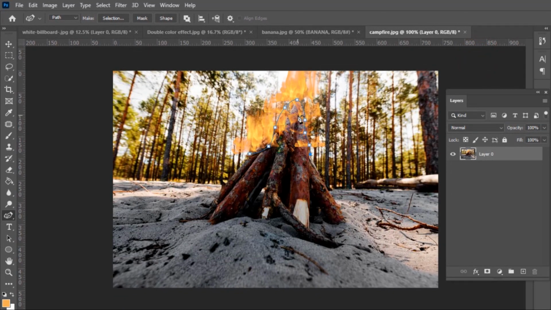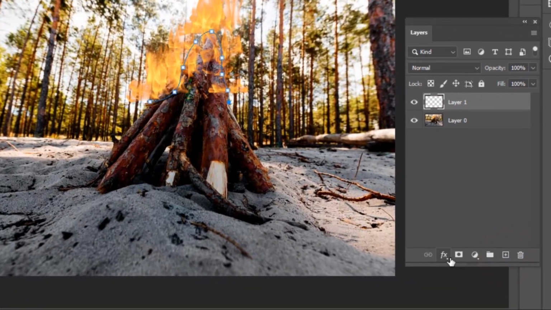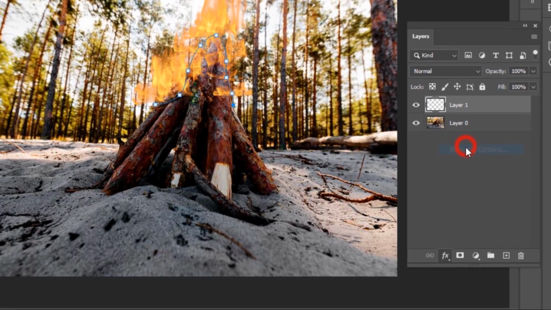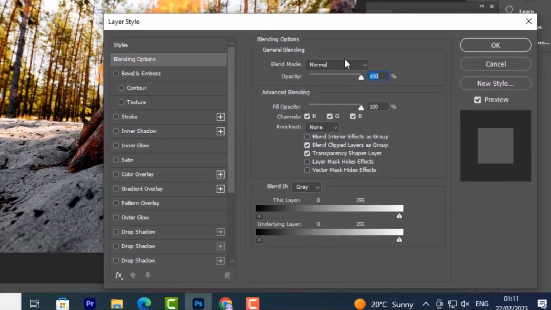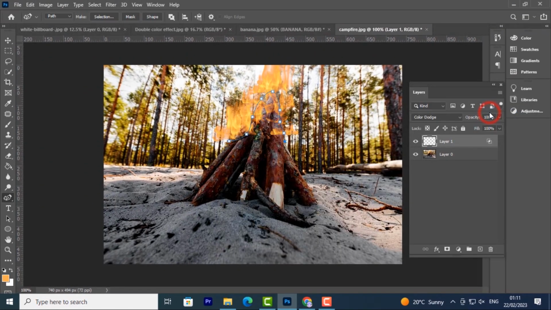And there we have our flame, but now you can make it way better. So add a new layer, then come over here and select blending options. Change the blend mode to color dodge, then uncheck transparency shape layers and click OK.